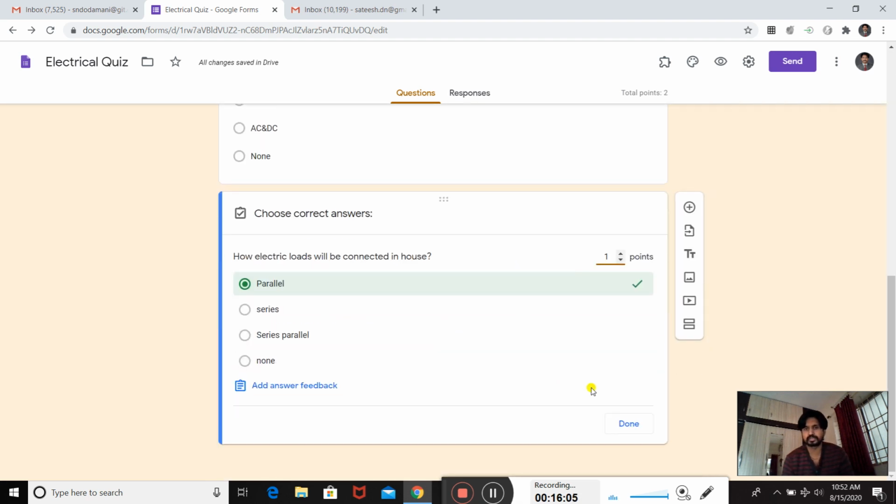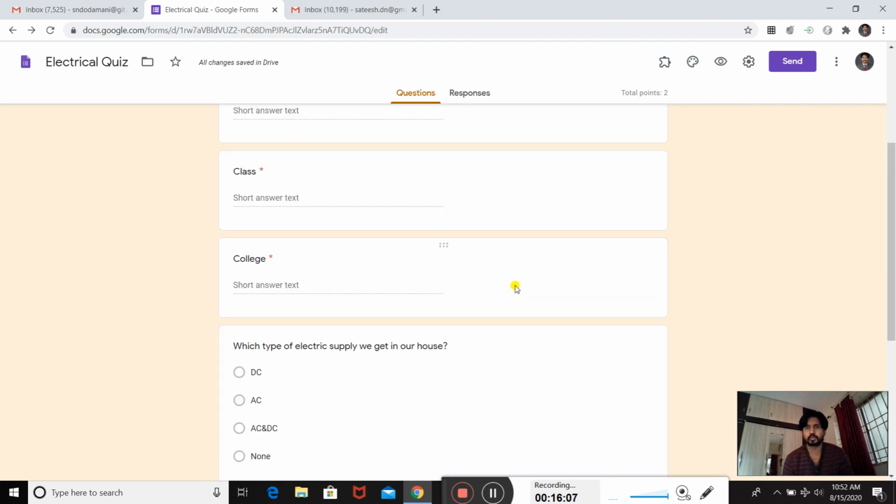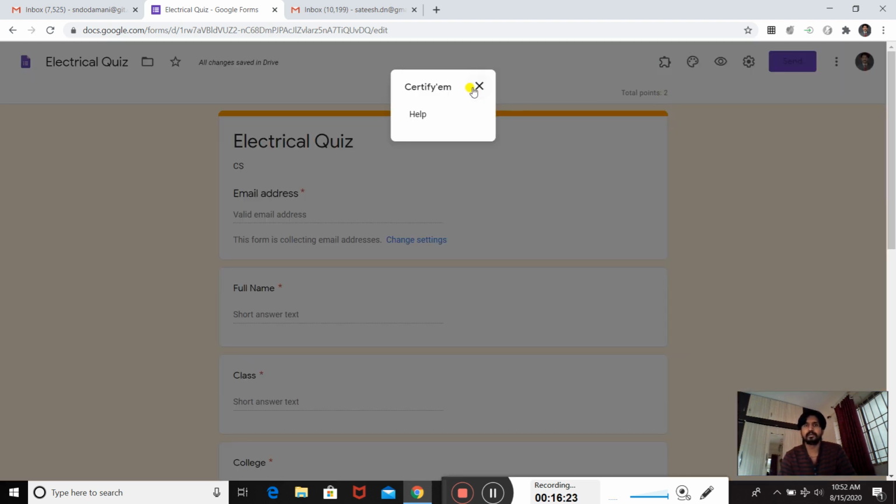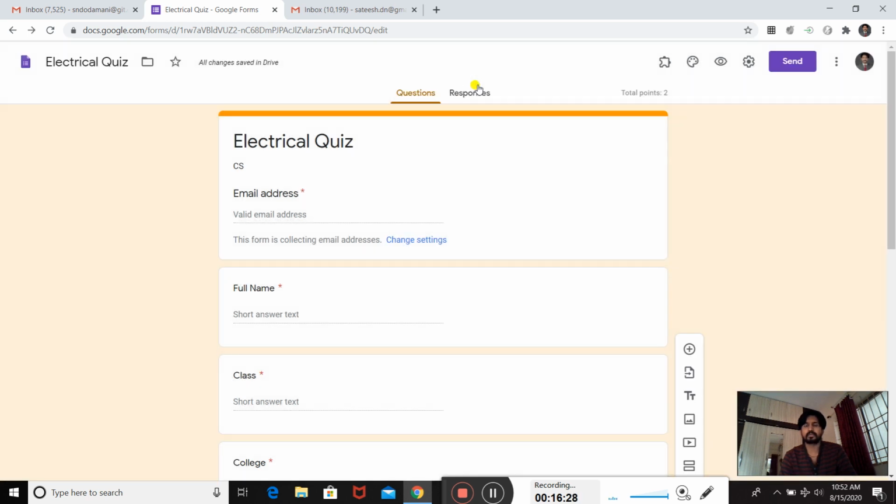After doing this, say done. So 2 questions are completed. In this way you can prepare any number of questions. After doing this, what I will do is assign Certify M. For this, what is required? A good internet connection is required. Otherwise, those options will not be visible.